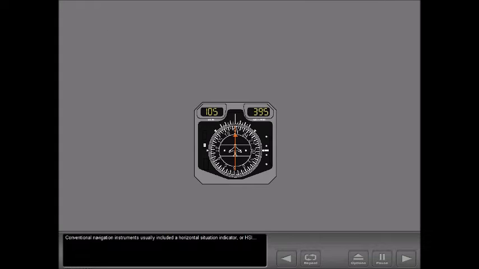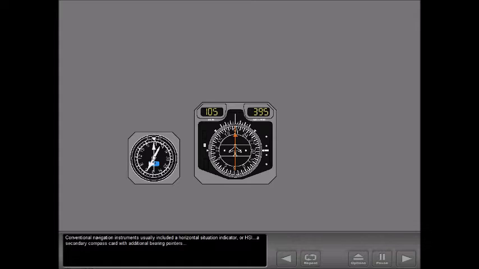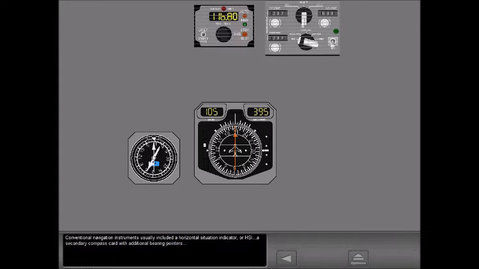Conventional navigation instruments usually included a horizontal situation indicator, or HSI, a secondary compass card with additional bearing pointers, and separate control panels for mode selection and navigation radio tuning.